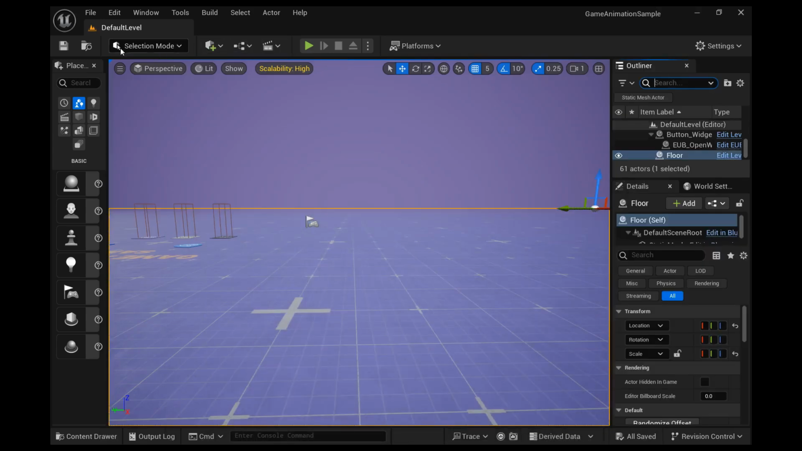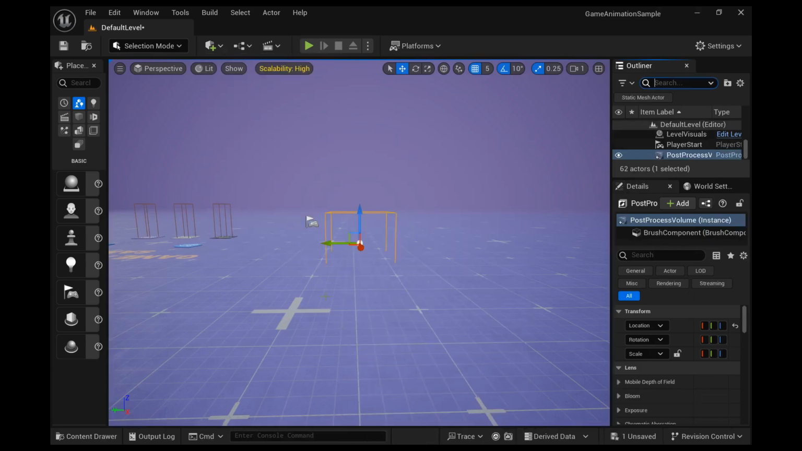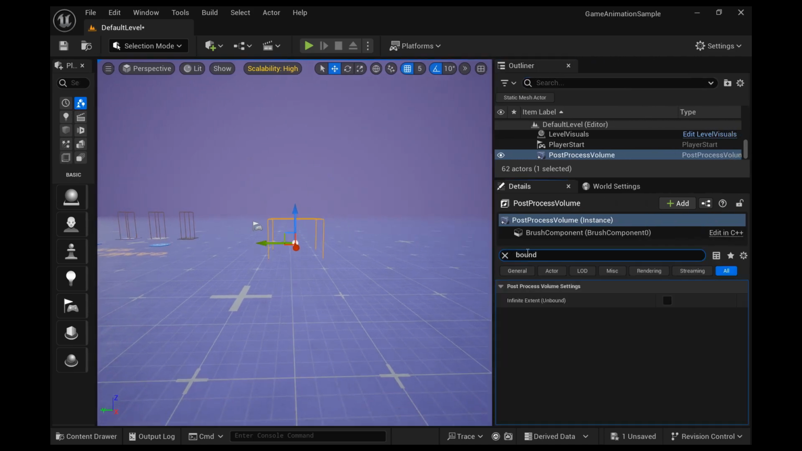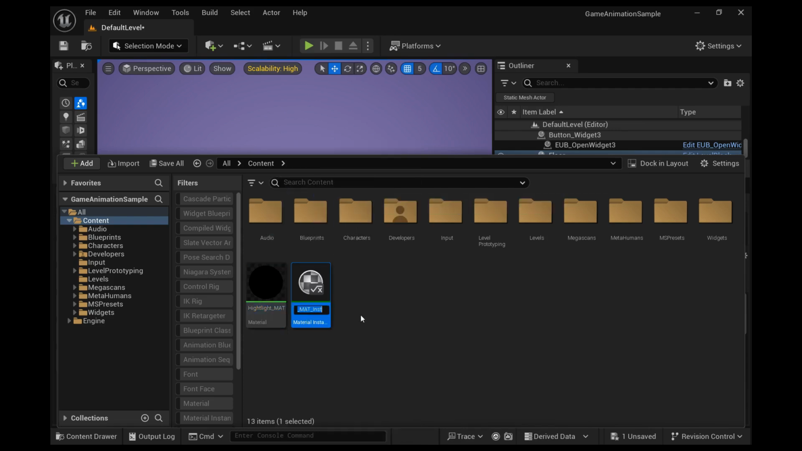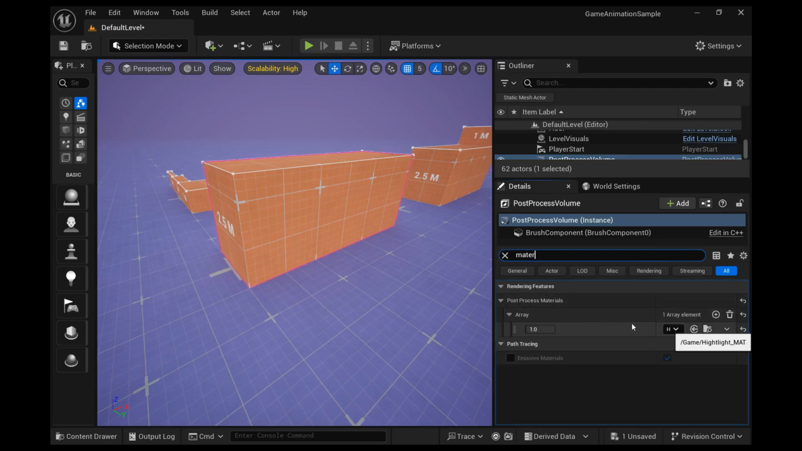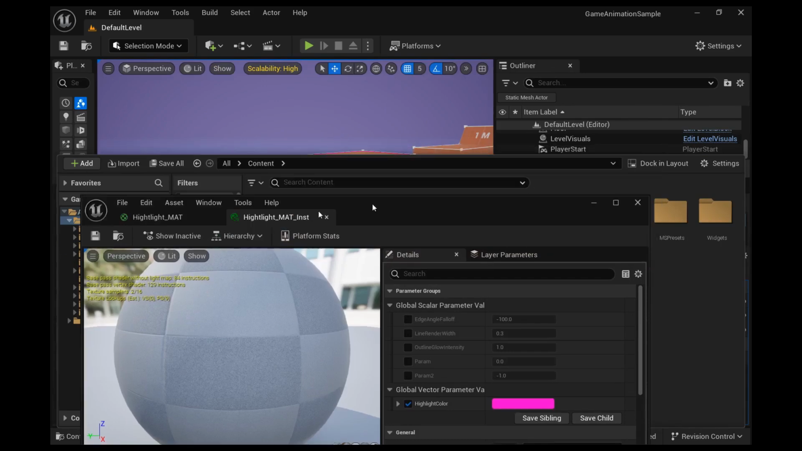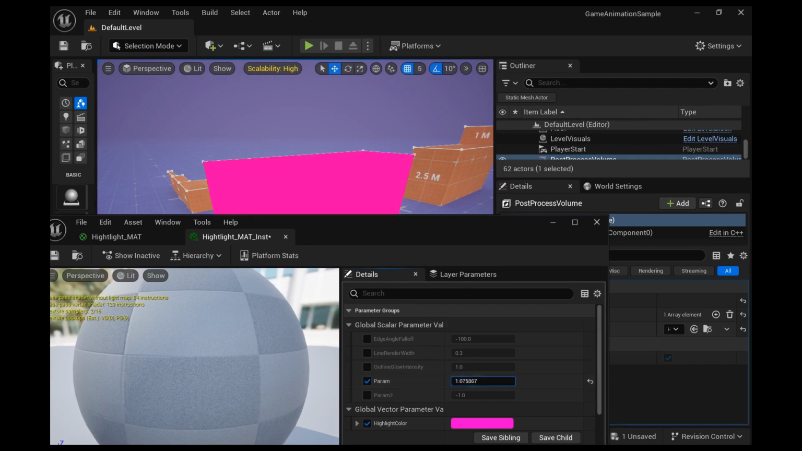So we want to add a post-process volume to this scene. So go to place actors and search for post-process volume and drag it into the scene, and then make it unbound. Search for bound and then click unbound. And now we want to go to our material that we created just now. We want to right click that and create a material instance. It will make it much easier to edit. And then we want to search for material inside the post-process volume, and where it has array, we want to add an array element, and we want to add the material instance that we just created. All right, because when we're using material instances, it makes it much easier to edit materials on the fly.